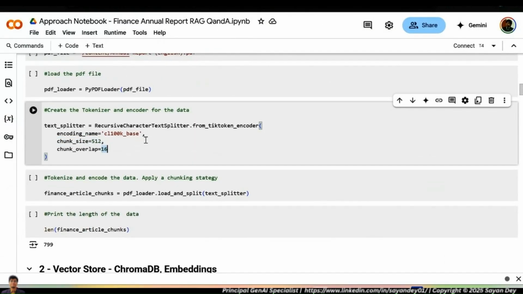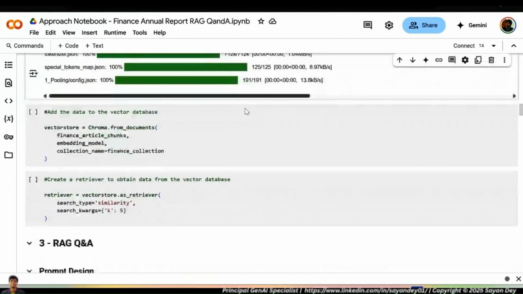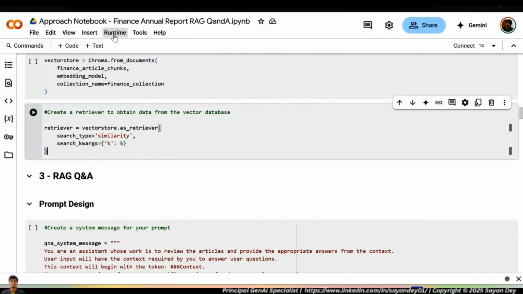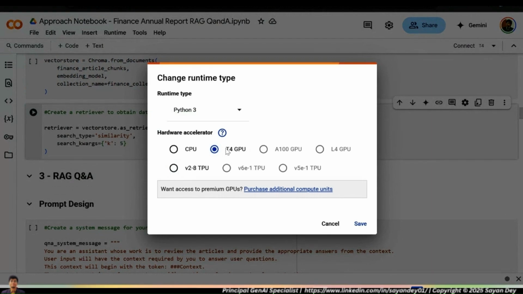Anyways, so now you can create the vector DB. This part is standard. We take an embedding model and we create the vector DB. The vector DB usually takes a little bit of time to create. And I also told you how to speed up the process. Go to runtime, change runtime type and use GPU.